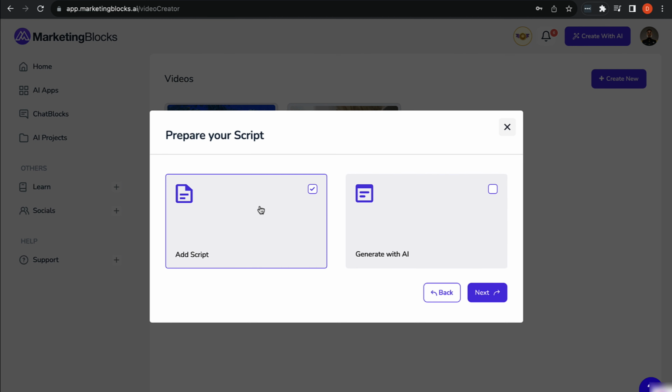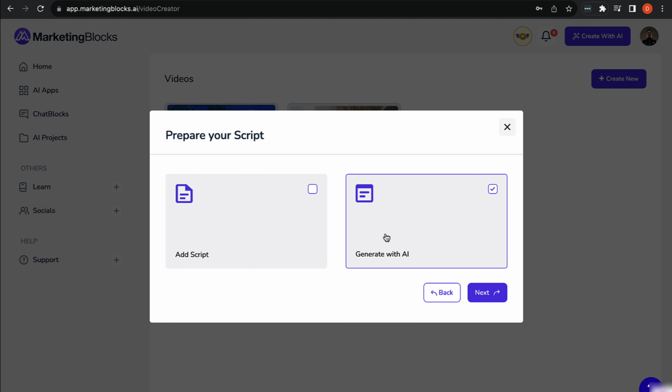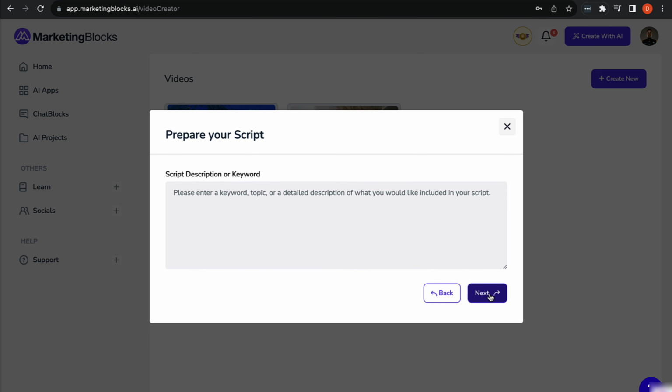So if I already have my script for my reel, I can just click on this option, add your script, then I'll click on next. But for this particular demonstration, I'm going to actually allow AI to create a script for me. So I'm going to click on generate with AI, and then I'll click on next.